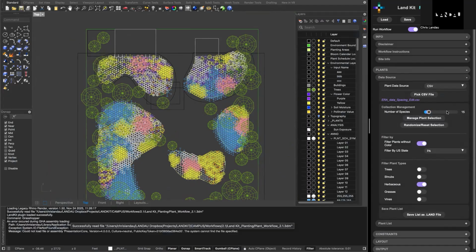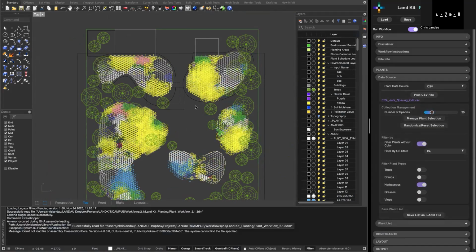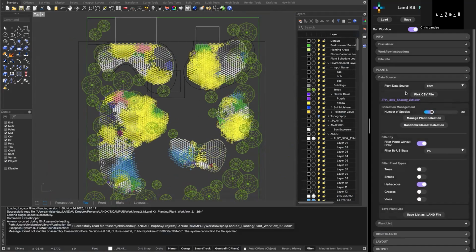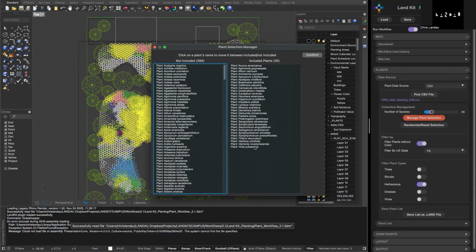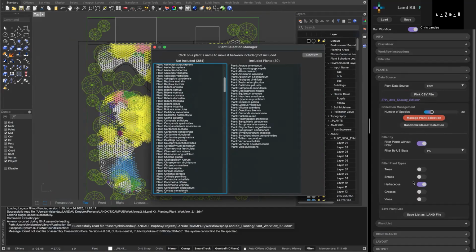For the collection management, we can change the number of species. So I can take this up to, let's not go crazy, well, maybe we'll do 30 species. And it will update the number of species that we have pretty quickly. We can also manage our plant selection, which is pretty great. So we can say, okay, these are the plants that we have. These are the plants that are available according to different filters that we've given it. And we can always reload them with a new set of filters.